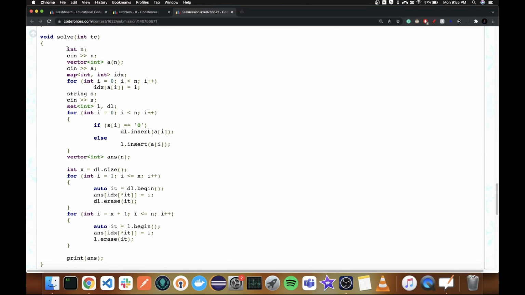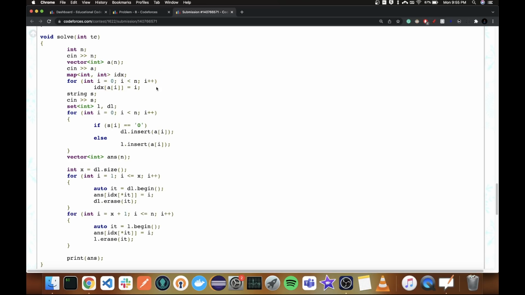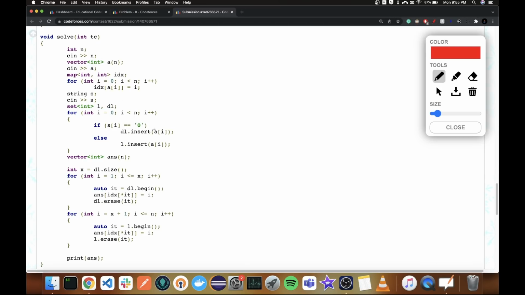So what I'm doing here is, first of all, take the input A, and now I'm keeping an inverse mapping, so basically at what index some value is. So this map would give me the index for any value. Now I take in the input string, and then I'm storing two sets. One is the liked one and the other is disliked. Anything that is disliked goes into the disliked set, and anything that is liked goes into the liked set.